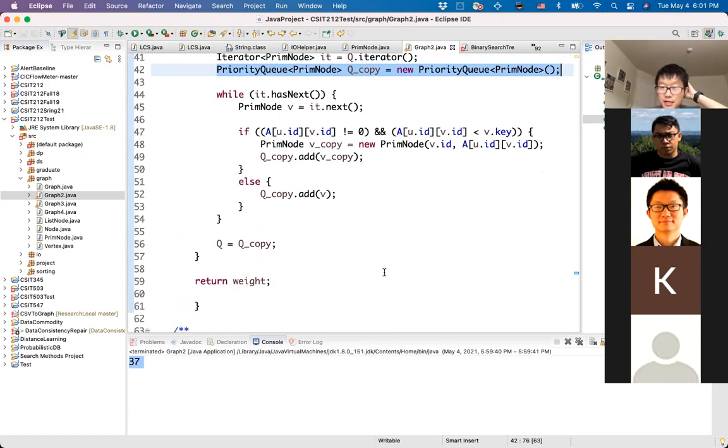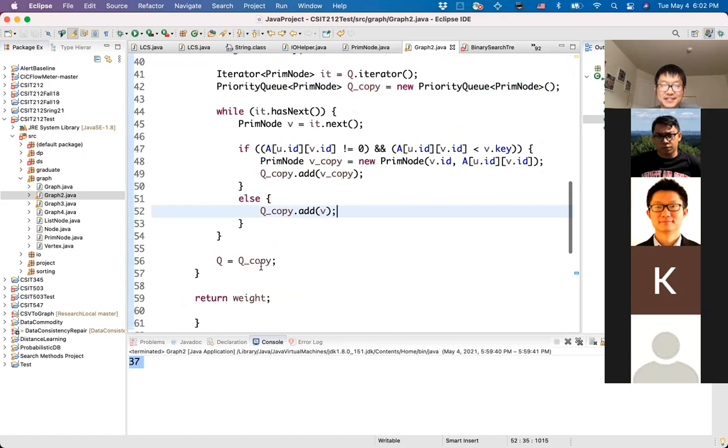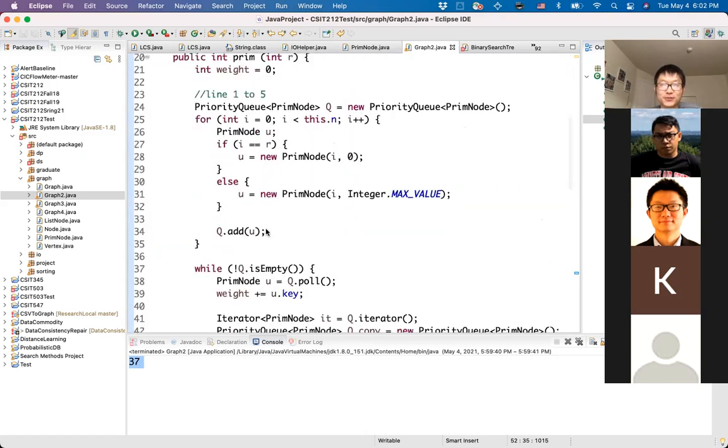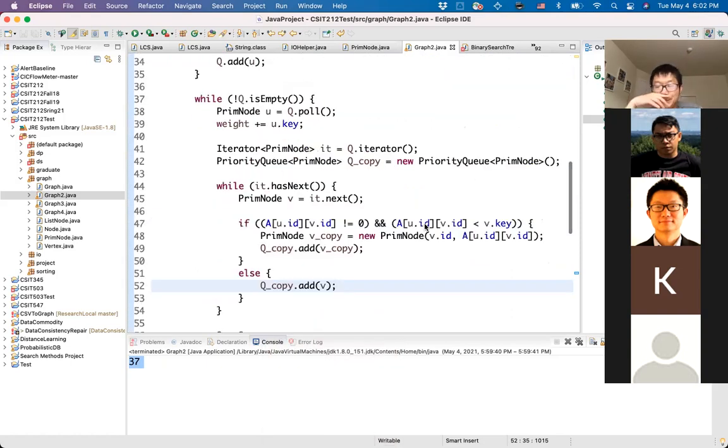Okay, so let's see the chat earlier. Well, my code was longer. Yes, yes, you're right. I think this is the most concise version of the code to make it work. Okay, so any question for me regarding the prim algorithm?